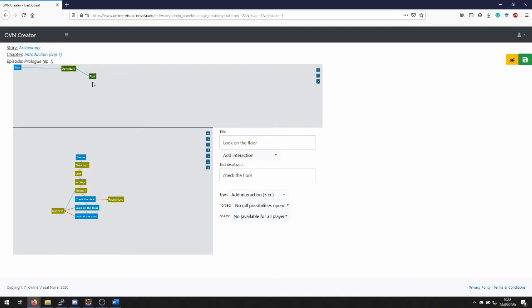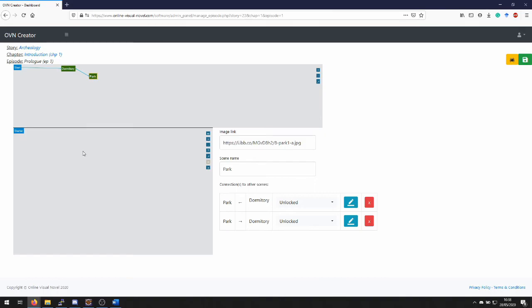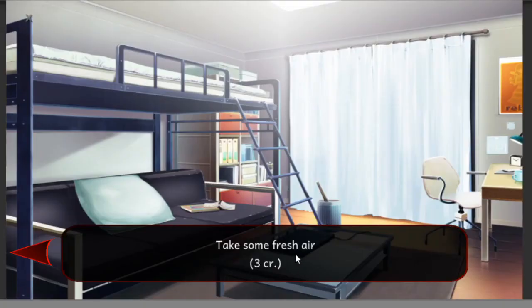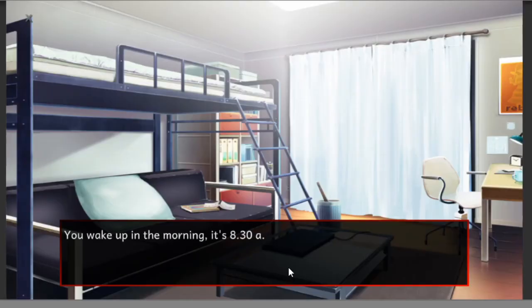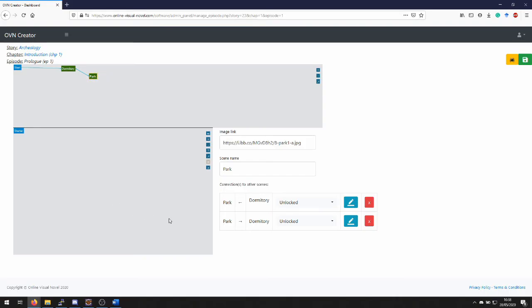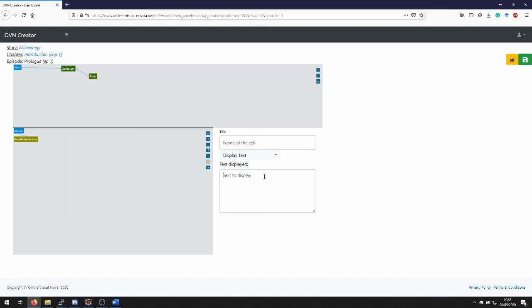Now let's get back to the park. Since we have nothing in the dialog window, the player will be given the opportunity to get back to the dormitory. In this case, the story would repeat, and this is not something we want. We thus remove the connection. We also add text to tell the player he has been too late to join his friends. And after this, we add the end of the episode.